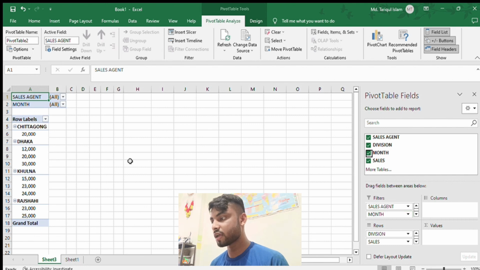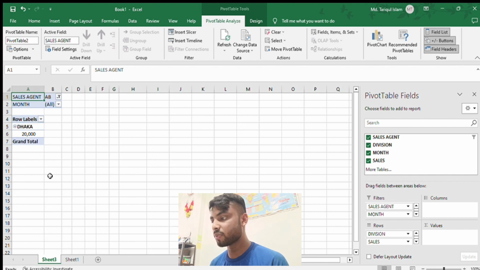So here is the pivot table, and here I can calculate and filter it. If I want a sales agent, then I select all, and I show only AB sales, then click OK. Which month? I select month only. Suppose I want February, then click OK.